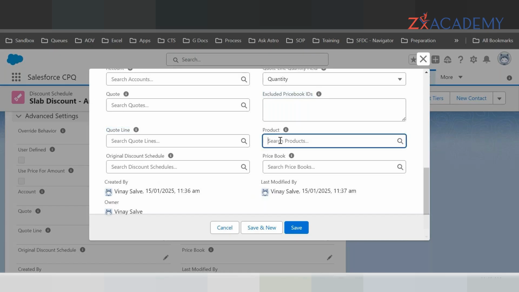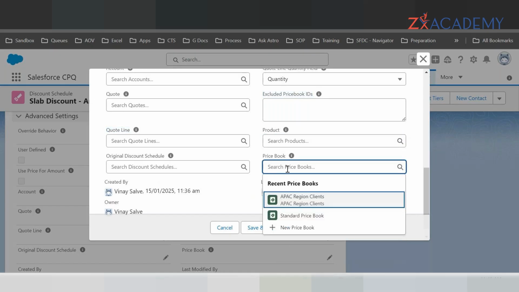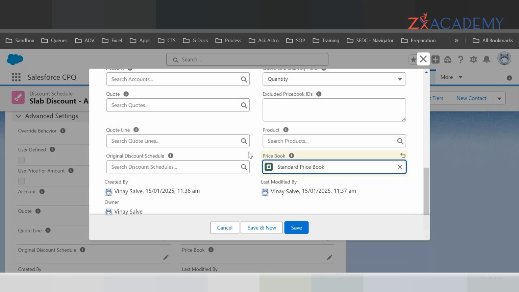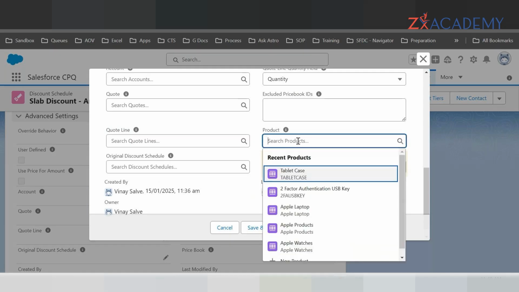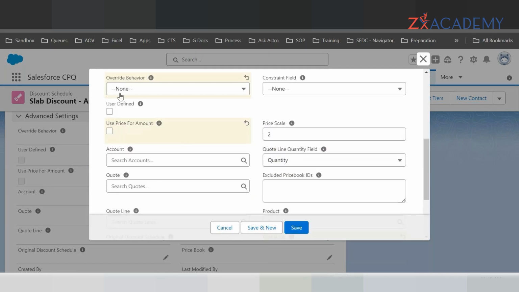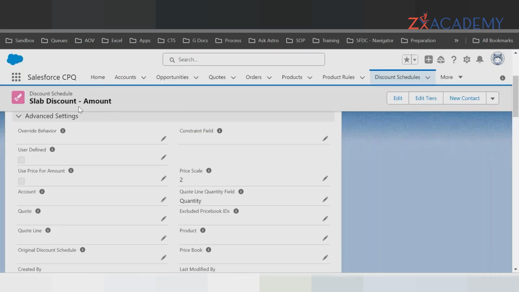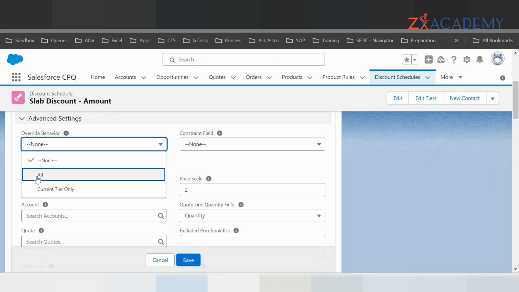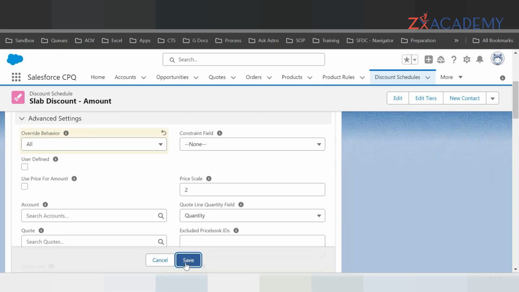I can also choose which price book it should work on. If I have a special price book created, like a standard price book which has all the prices, and I want to provide a discount on my standard price book for this particular product, I can choose that. So this is what it is. I'll show how we go and create that. Basically, I'll mark it as all.